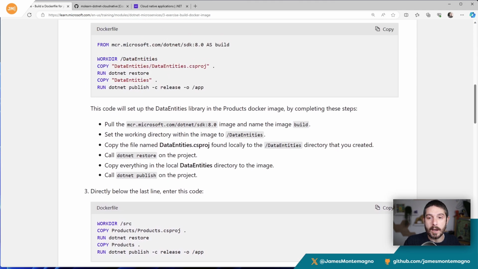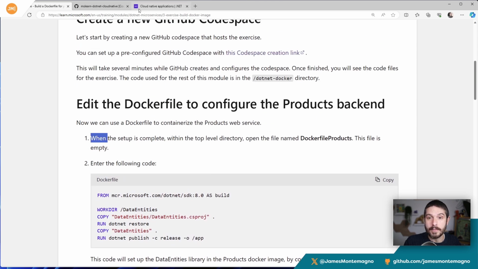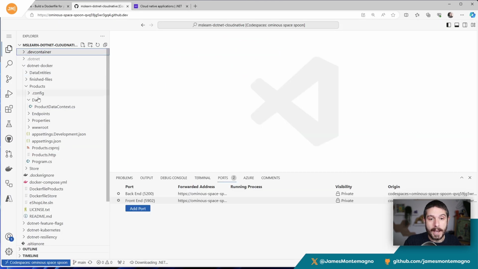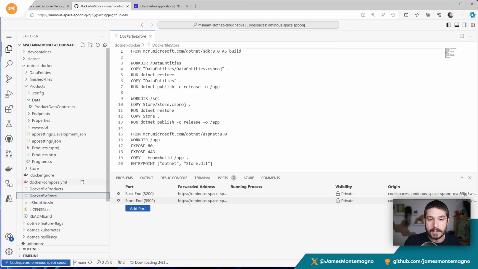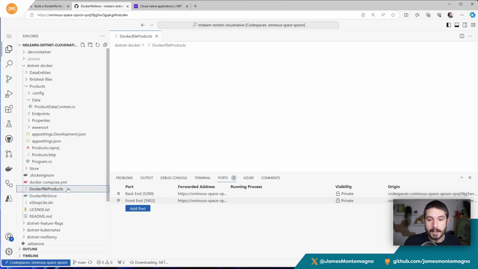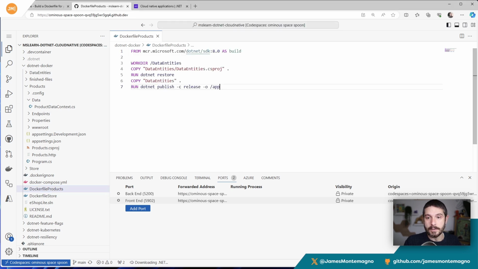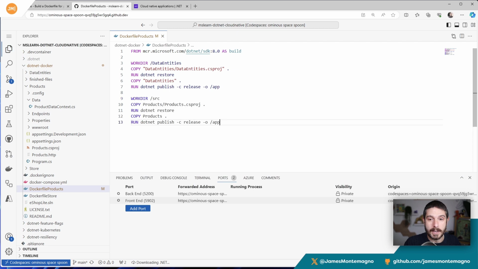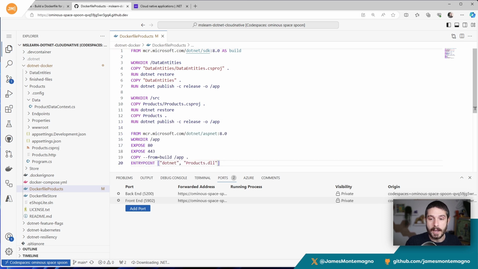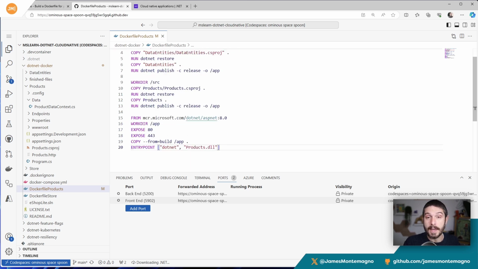So let's go ahead and open up what it says here is the Docker file products. If I go back into my projects over here, I have my Docker file products, which is nice. The store is already set up for me. I have my products here. So I'm just going to go ahead and copy in some of this code. So again, first, this is going to pull and then get the data entities there. Next up, I'm going to copy the next line in here, which is the products that are required there. And then finally, at this point, we are going to get that products DLL.